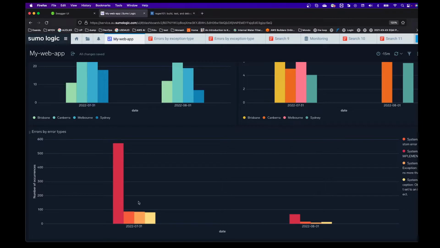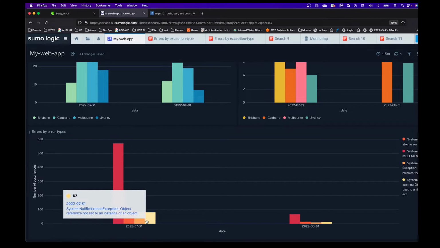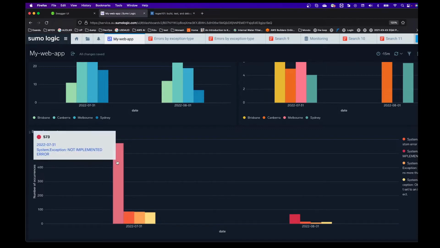So if I quickly go through this dashboard, what does it show? It basically shows all the errors grouped by error type, and you can see it shows each day. For example, on the 1st of August, how many occurrences of the system exception not implemented error were found; you can see it's 69, and the day before yesterday it was 573. This is data I purposely created to show this query and the dashboard. Let's get in.